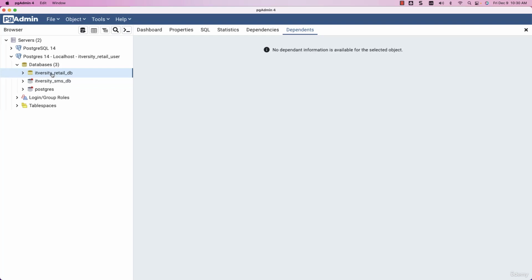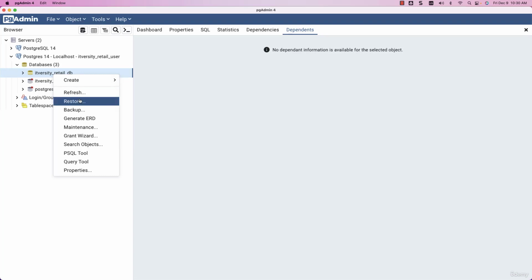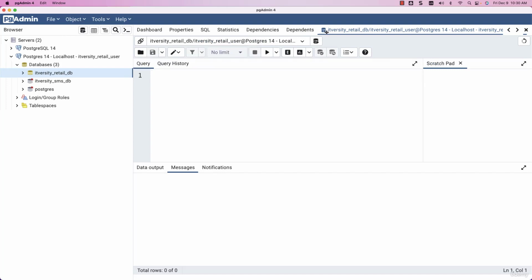Now, to launch the query editor, I should be able to right click. You see there are quite a few options in the right click menu. You have create, you have refresh, restore, and so forth. At the bottom, you have query tool, which is the last but one. You can click on it. You can see it has opened a new tab on top of dashboard, properties, SQL, statistics, dependencies, dependents. The tab is related to this query editor or query tool. You need to observe these things and make sure you understand what is going on.